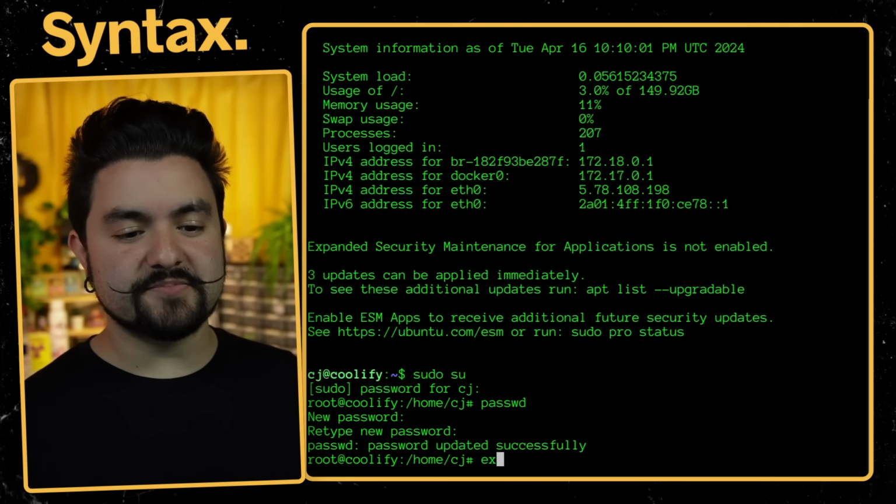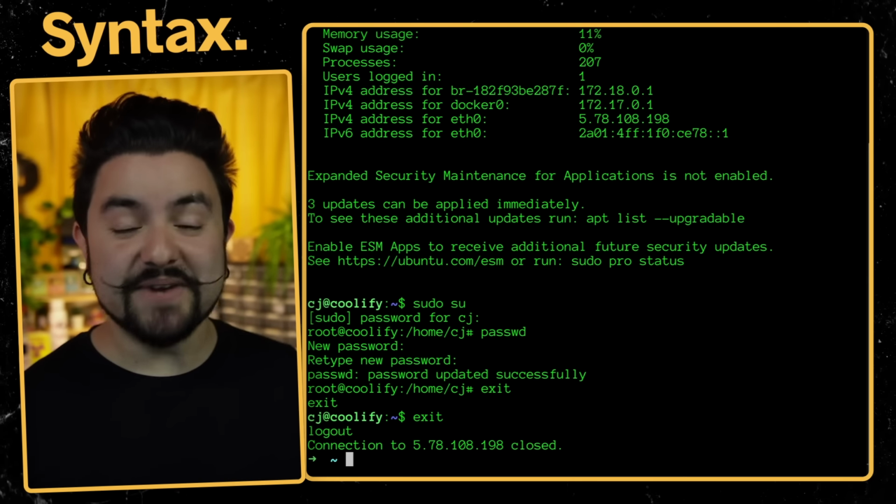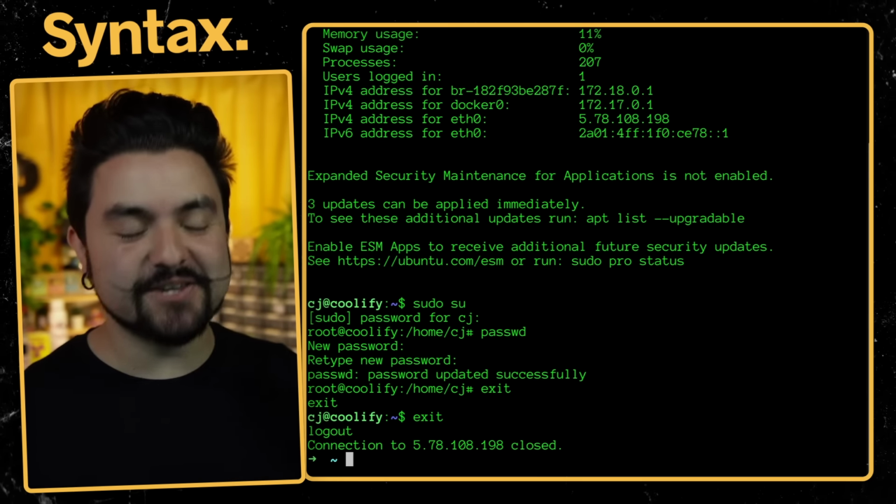Great. So the password's updated. I'm just going to exit out of both of these shells. And so now we have passwords set for both the CJ user and the root user.